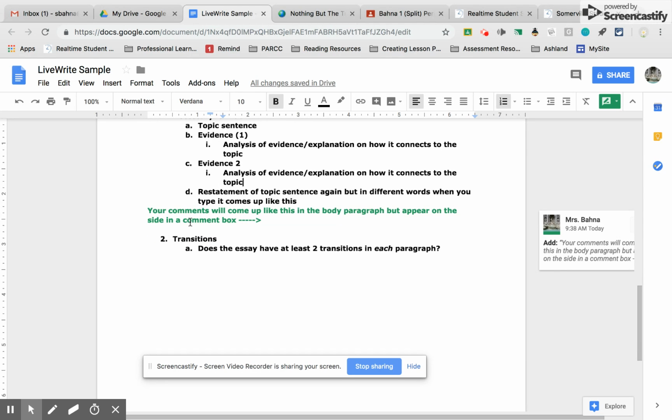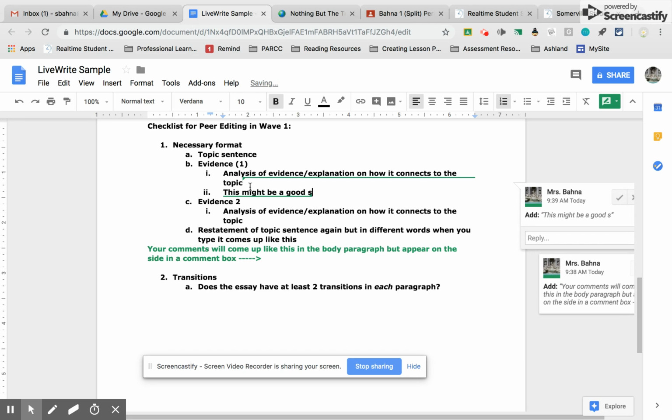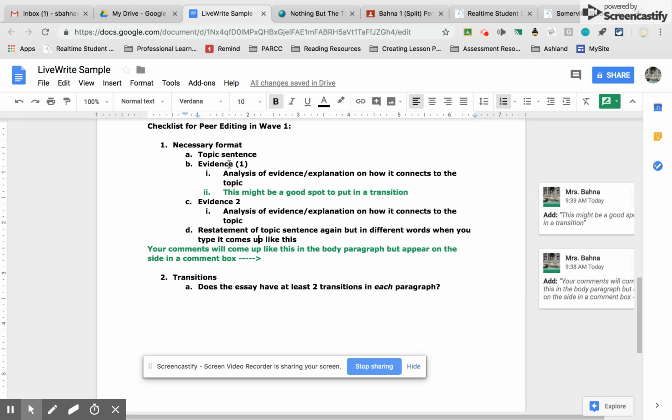The second thing you're going to look for is transitions. Does the essay have at least 2 transitions in each paragraph? And I'm saying each paragraph because you're having to go from one piece of evidence to another. This might be a good spot to put in a transition, right? So between my first piece of evidence and my second piece of evidence, that might be a good place. I might want to put a transition between my evidence and then my explanation. So that might be a good place.